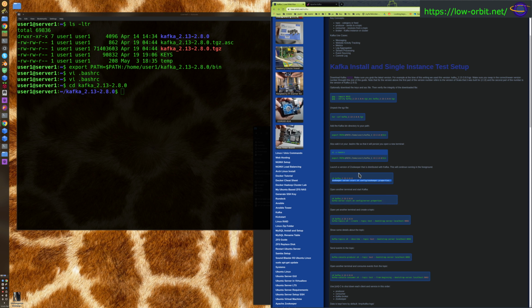Zookeeper is meant for cluster management, and Kafka comes with its own Zookeeper distribution packaged together with Kafka. Otherwise, you could set up your own Zookeeper cluster separately, and you might want to do that in a large production deployment. But for this case, it's convenient and nice that it just comes with Zookeeper.